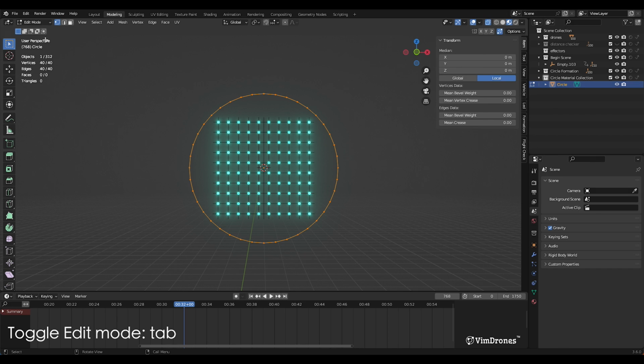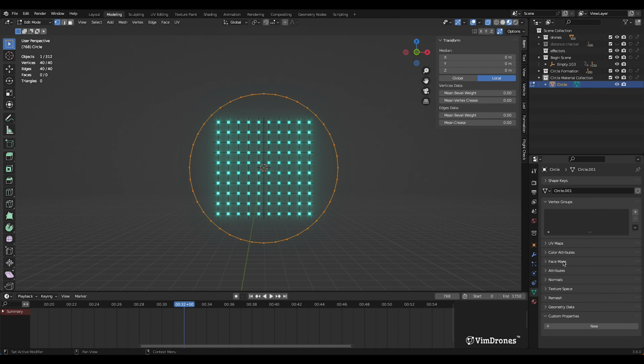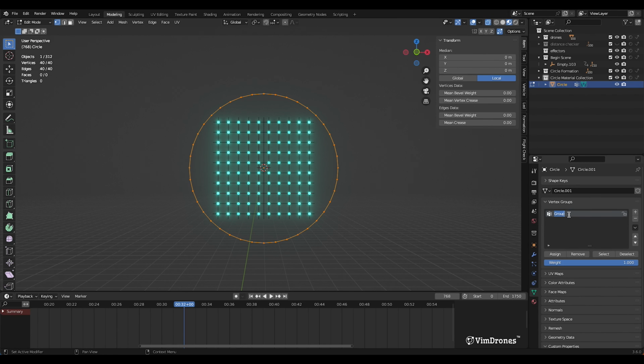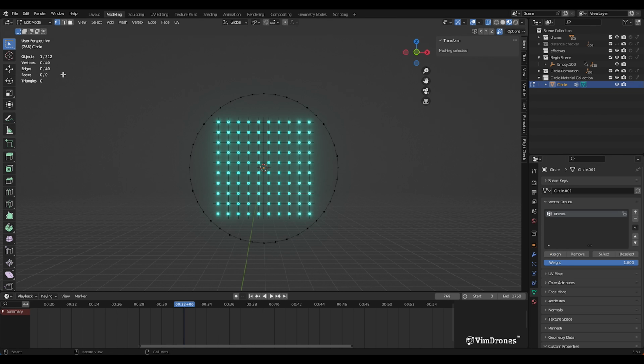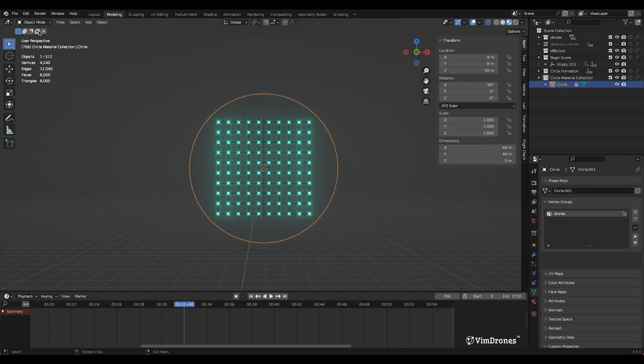Change to edit mode or press the Tab key. Click the data properties, and add a vertex group, named drones, the same as the drones collection. Select all the 40 vertices of the circle and assign. Check again if all vertices have been assigned. Back to the object mode.